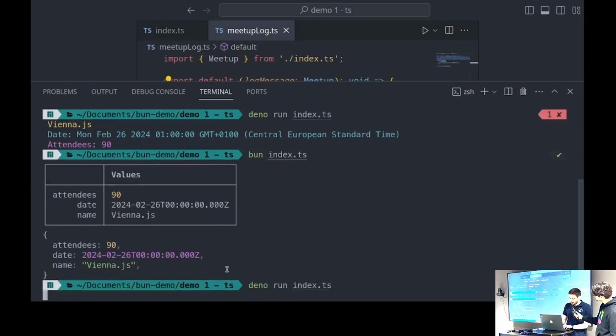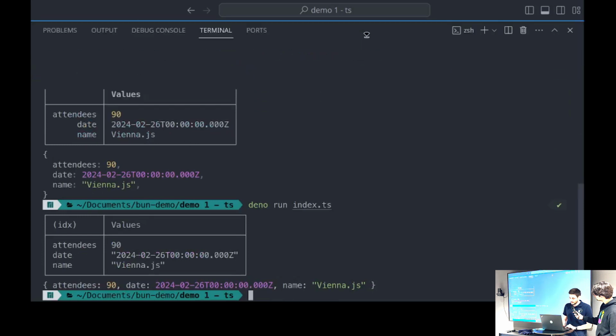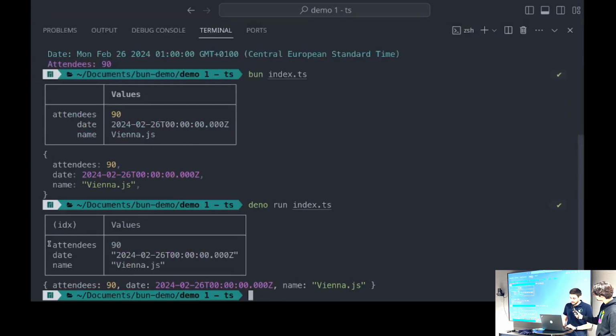And the object is pretty nice, readable for us. Let's do it with Deno again. So here you see now that the table is left aligned, here it's right aligned, so you can better read it. It's just a small detail, but it's cool. Here you have these quotes that are unnecessary because you know what it is. And also the object here is not as easily readable as here.